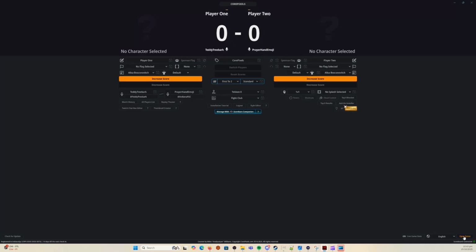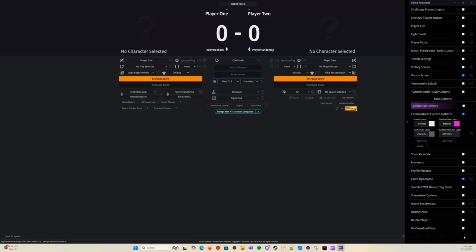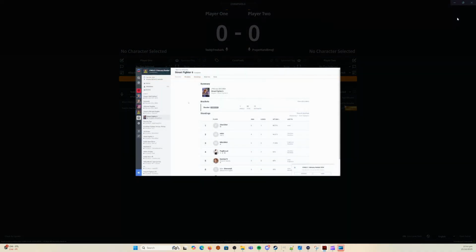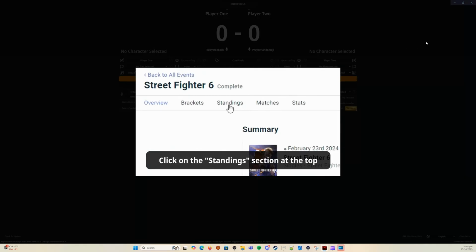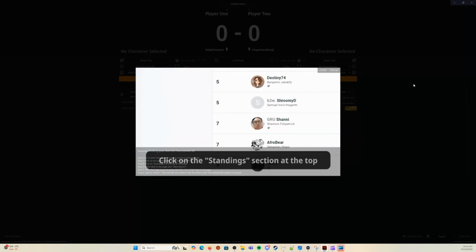Now we're going to go to our Open Extras menu. You can either use Challonge or Startgg. I prefer Startgg as it has the more robust, it has a lot more information to offer. You can also click on the question mark to do a quick tutorial on how to import your event.